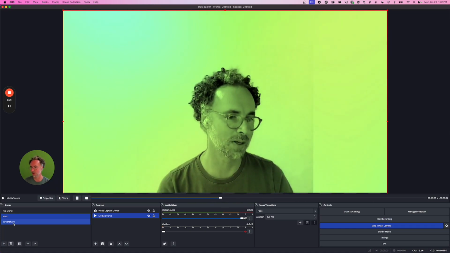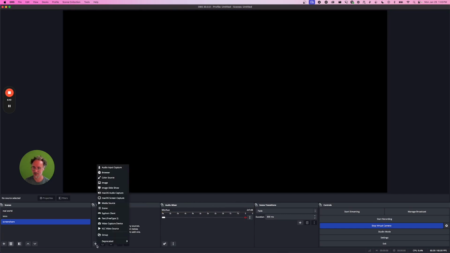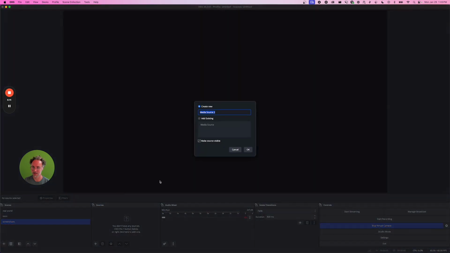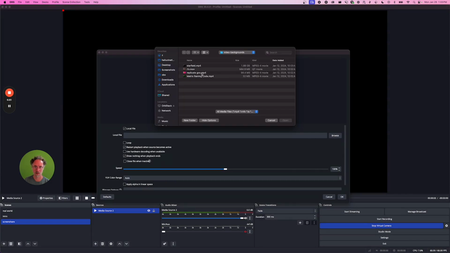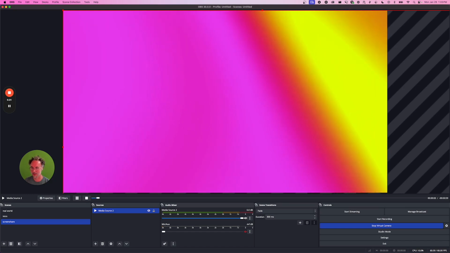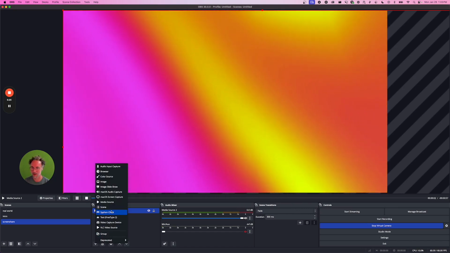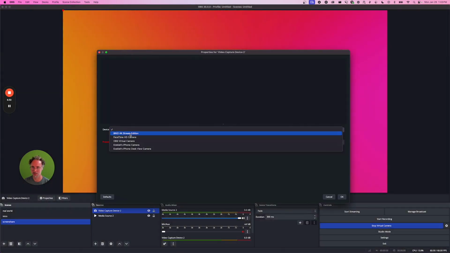So what I'm doing here instead is I'm just going to go ahead and create an entirely new scene and re-add the sources. So let's add the media source back in. We'll put the goo back in here. Okay, there's the goo. I'm going to leave it at those dimensions. And then I'm going to add my camera again. We'll set it to the Brio.